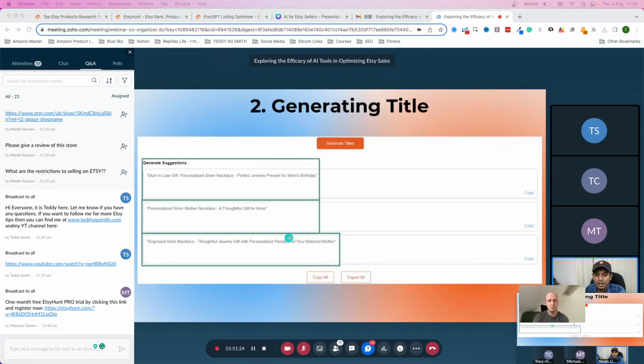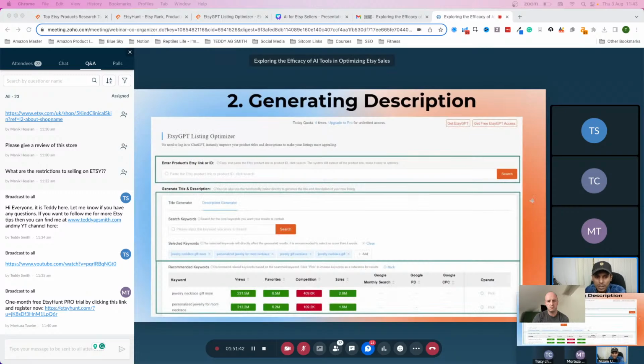Now, this is a great starting point, because you can now take one of these titles and start checking if it's perfect, or if there are any keywords that need to be added, and then use that. So this is a great starting point. After that, let's look at how we can generate the description part.